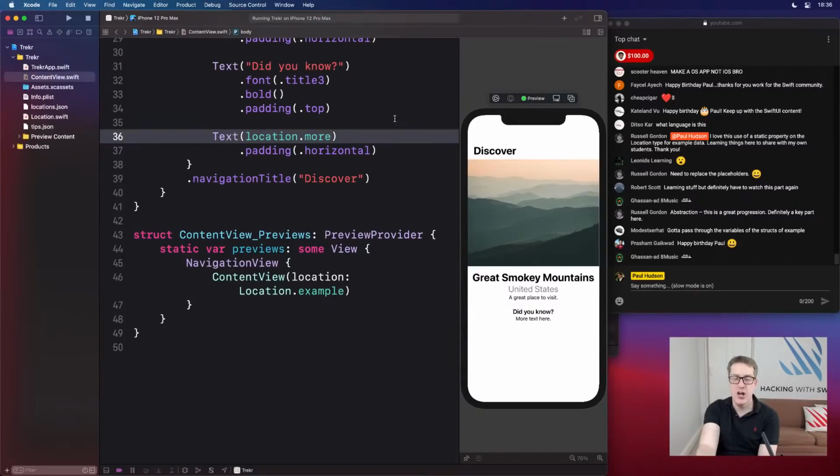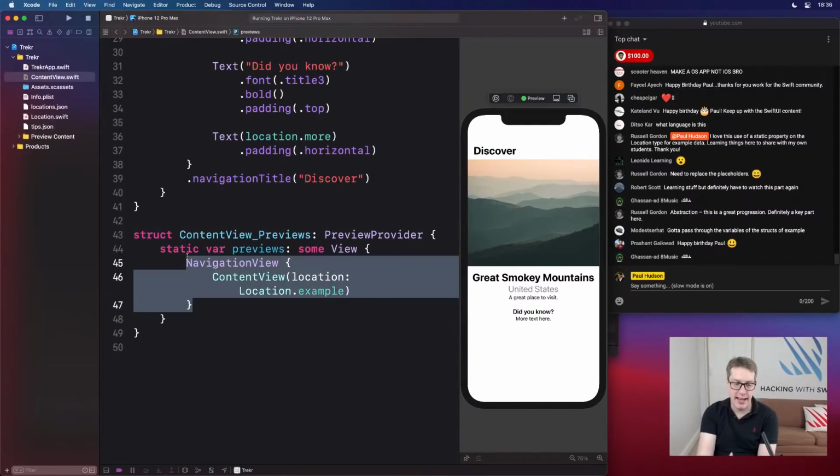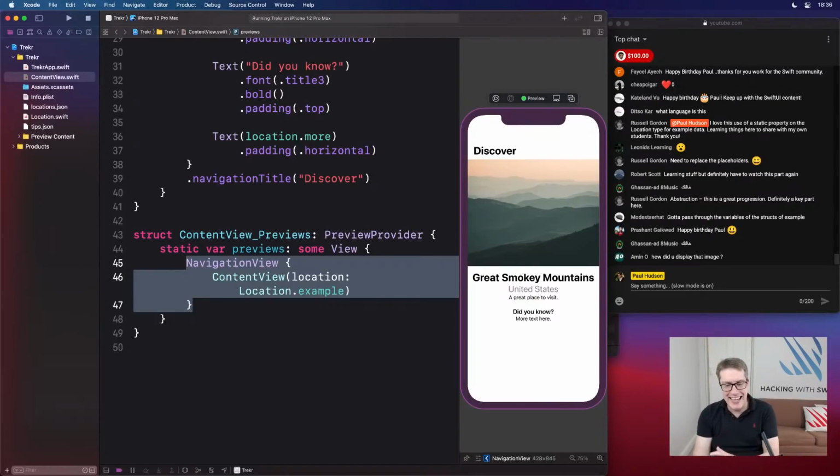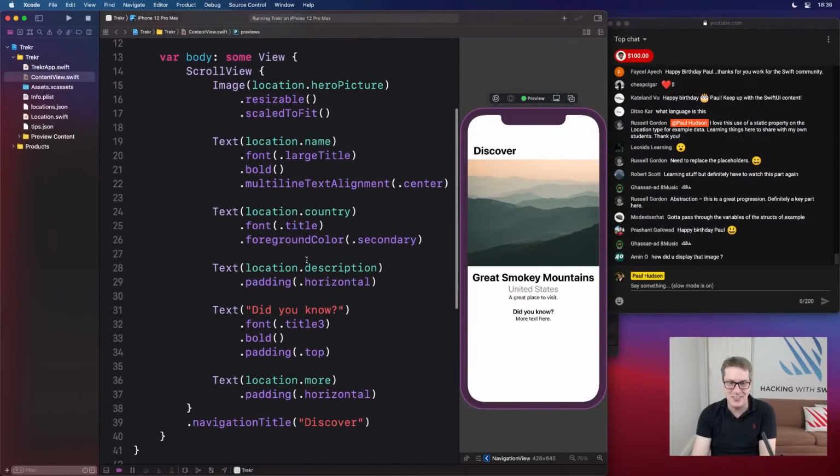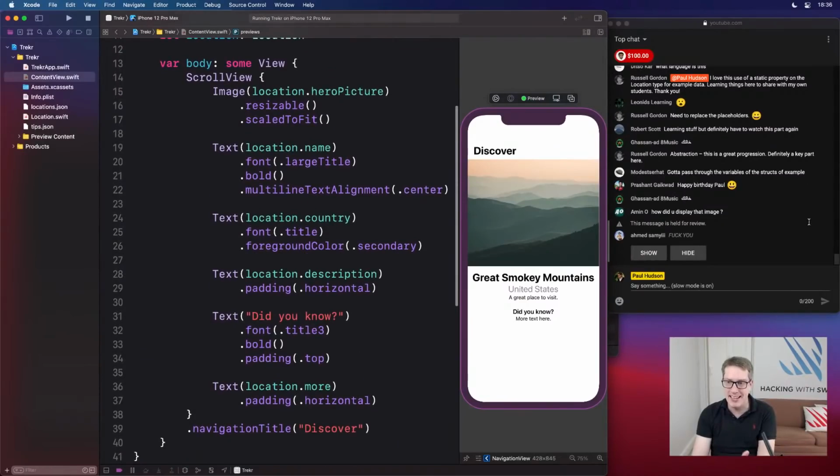And now it is loading the correct text being passed into the view from this preview, or from the main application launch somewhere else. So it's showing dynamic text. And that is a little better, right? We can now see the example data from our location struct being used rather than typing it all by hand into the thing. But clearly, this isn't actually that much better. I mean, it's dynamic, but only just. It's still going to pass in the example stuff again.